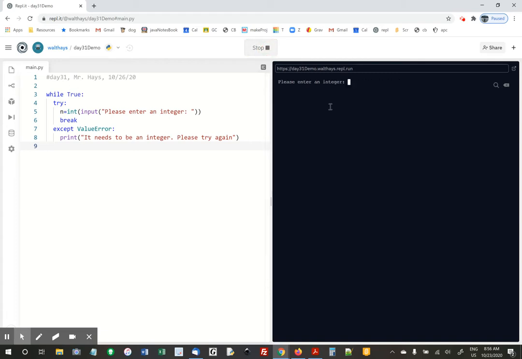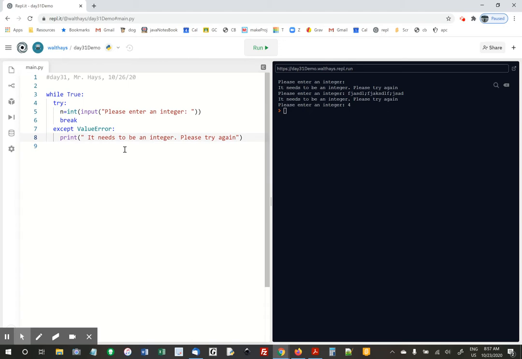I'll show you what I mean. I'll run it. If I just hit enter, it says it needs to be an integer. Please try again. And if I type a bunch of text, it says it needs to be an integer. And if I type an integer, 4, then it leaves. I like to put a space in front of my error messages so they sort of indent when you run them. See how it calls out the error a little bit. Okay, so now we're back here, all the way to the left.